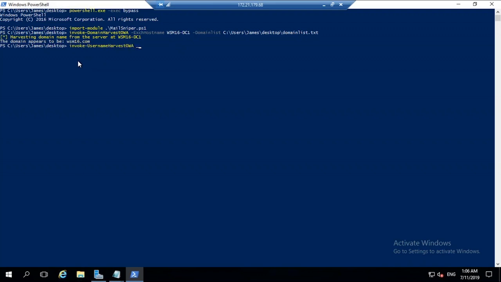Now let's go ahead and invoke Invoke-UsernameHarvestOWA, right? And the same command again, which takes the Exchange hostname.